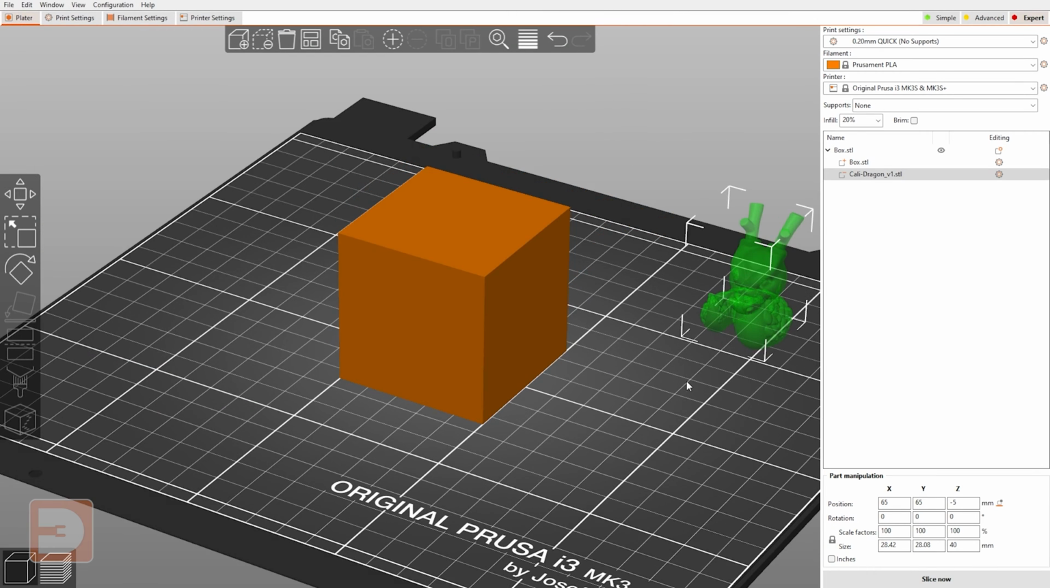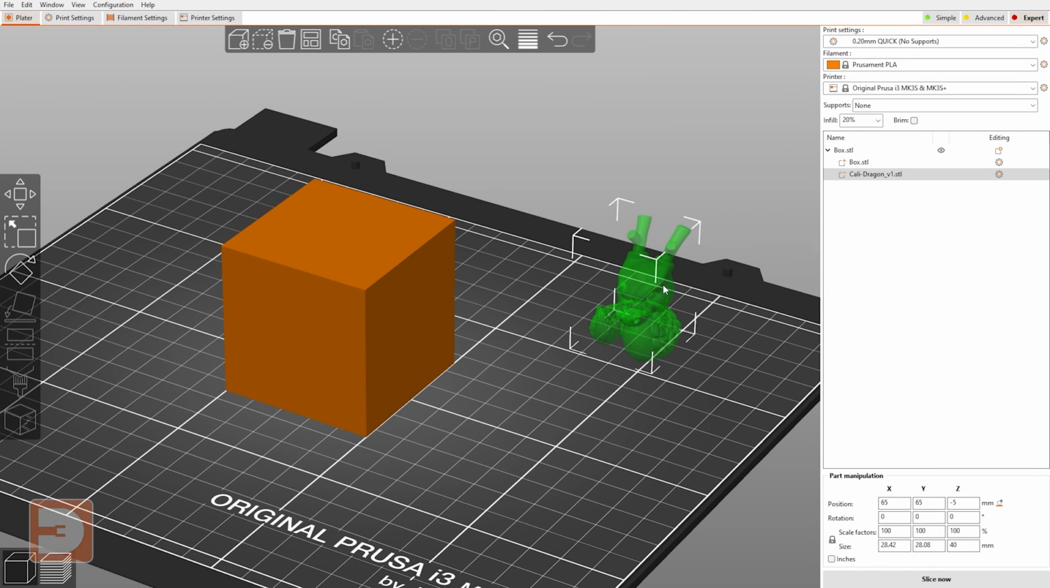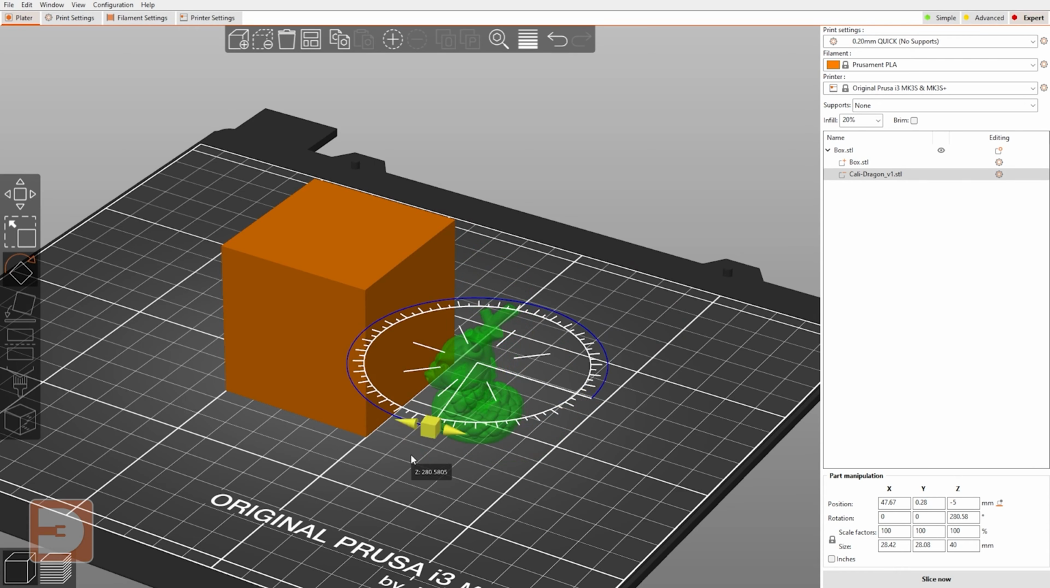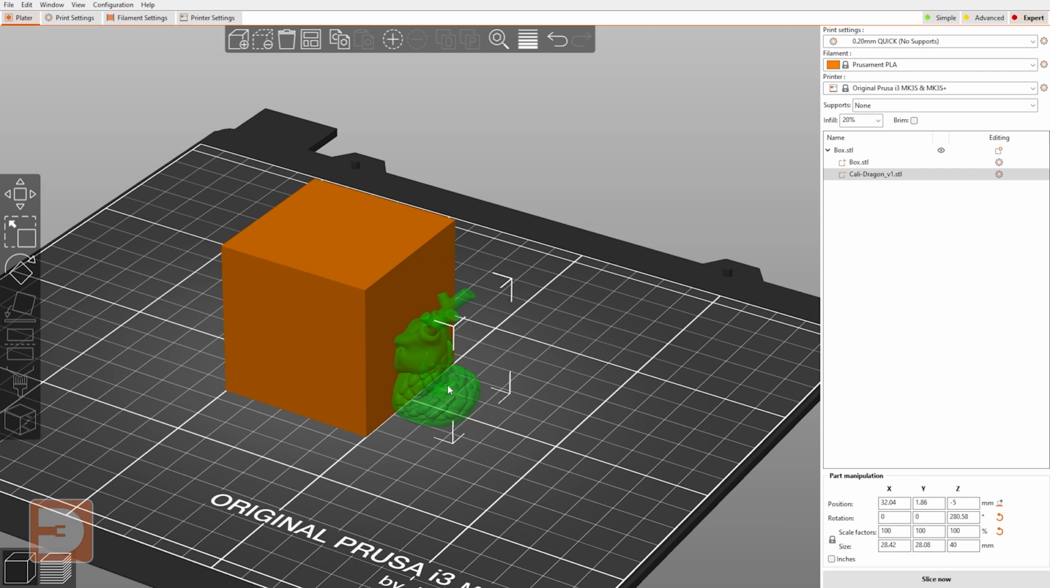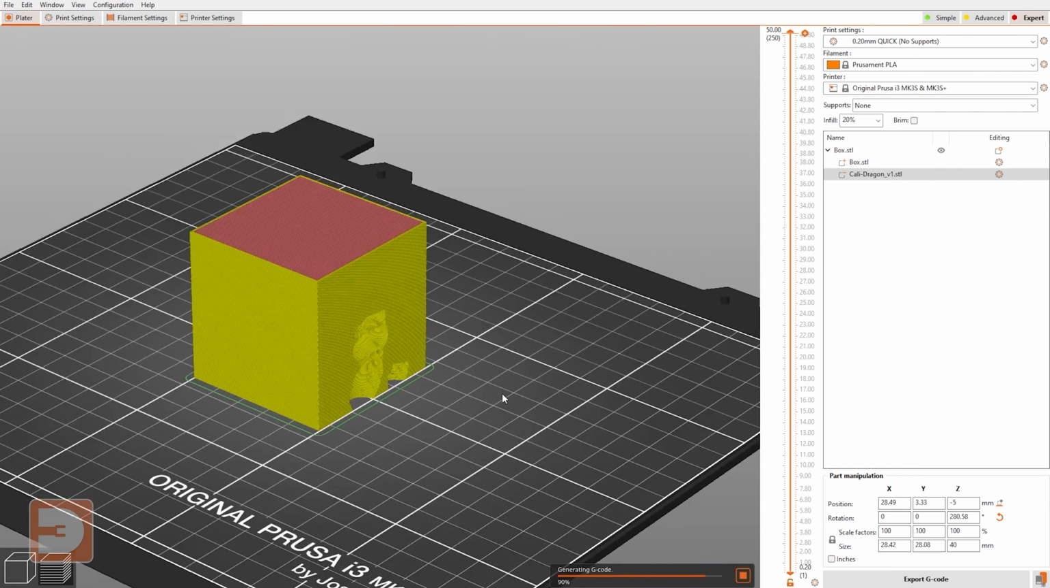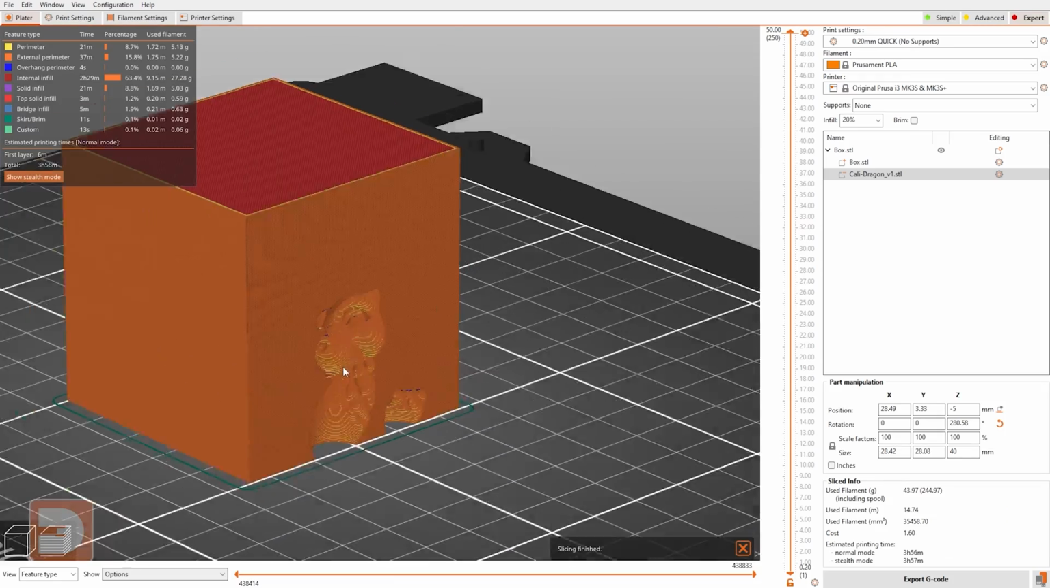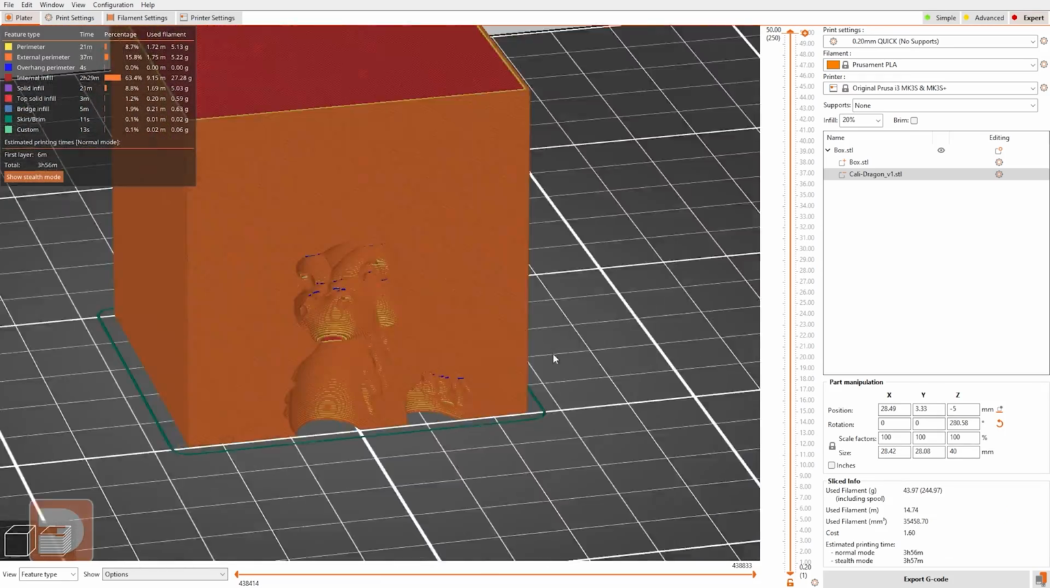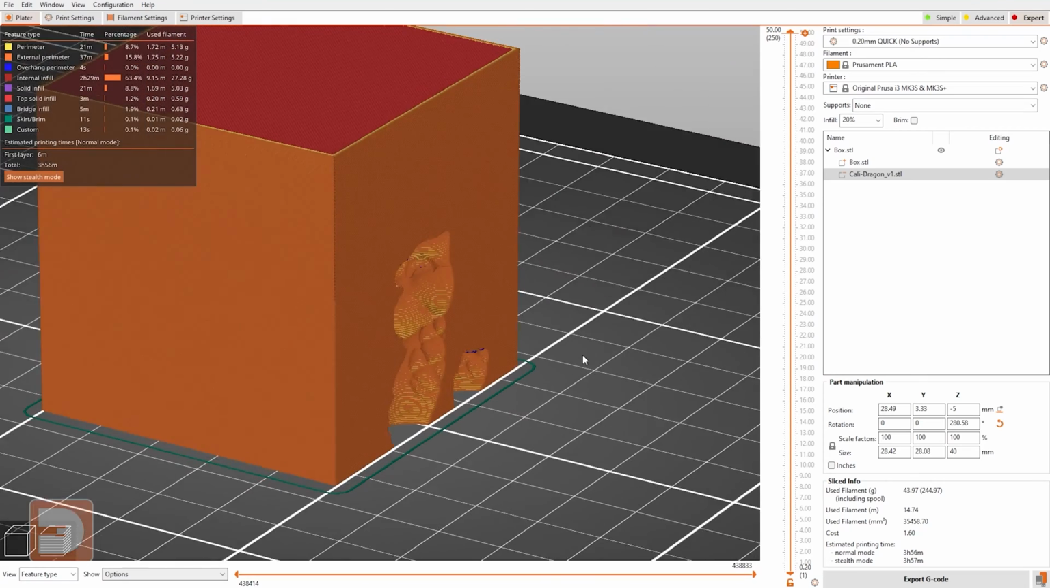So you can see now it's created a negative volume space in the shape of the Cali Dragon. So what this means is if I was to have this intersecting with my cube STL and then I slice it, the area it was intersecting with has been removed from the cube. So there's a lot of things this could be particularly useful for.